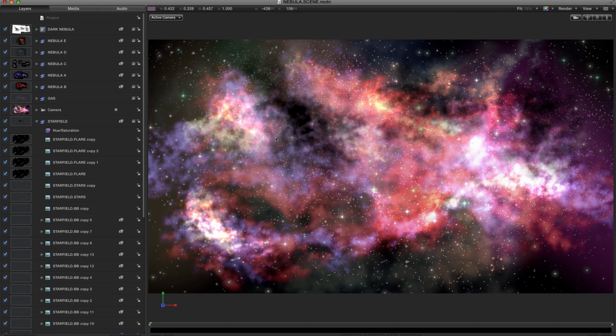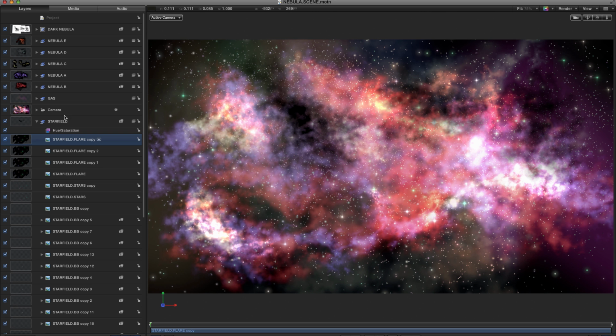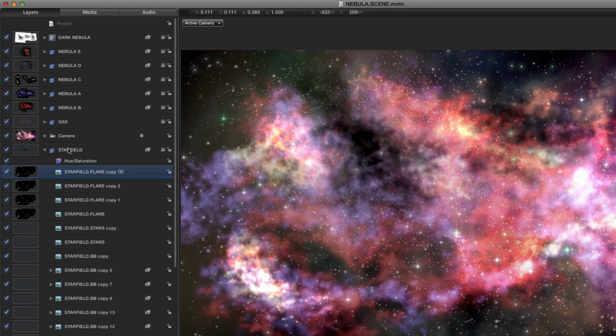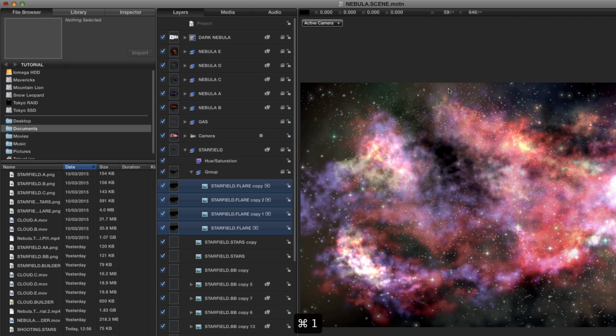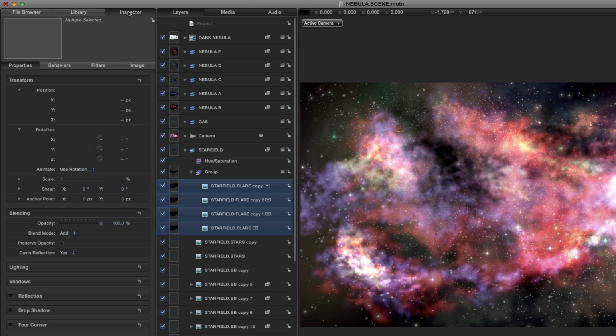The first thing I'd like to do is something I probably should have done earlier, and that's to punch through some of these background stars. So I'm in my background group, which I've called Starfield. And what I want to do is make a new group just above Starfield Flare, so at the top of this group, Command-Shift-N, and I'm going to put those 4 Starfield Flares elements that I've got into that new group. So Command-1 to reveal the inspector pane, and let's come to the library, Command-2.